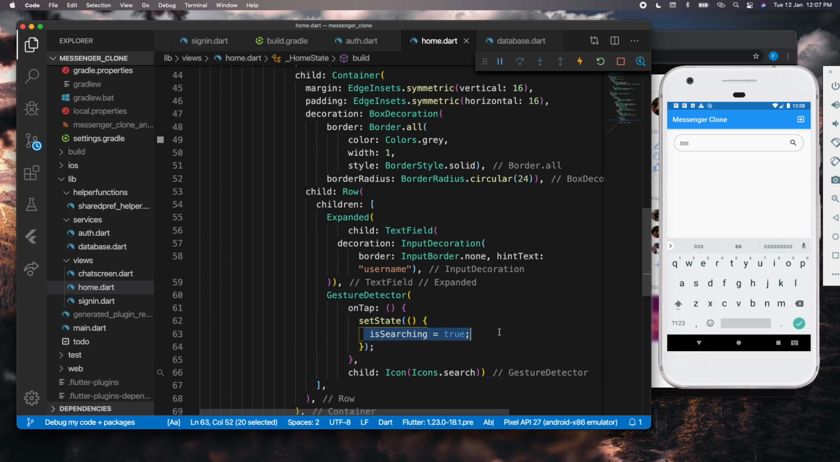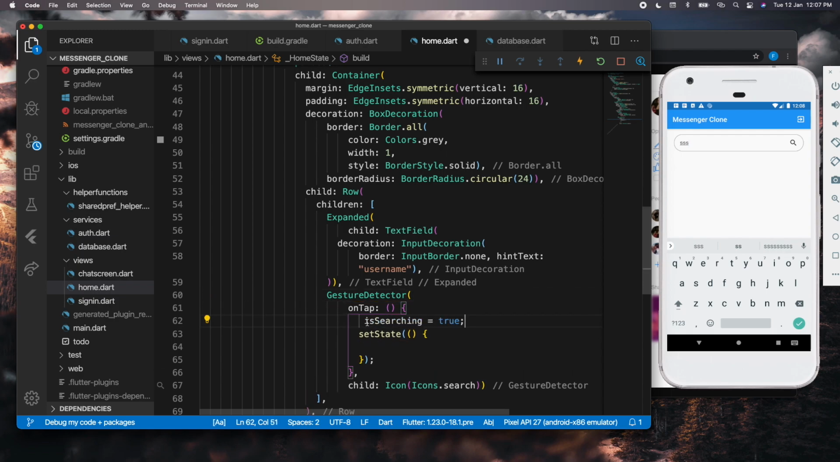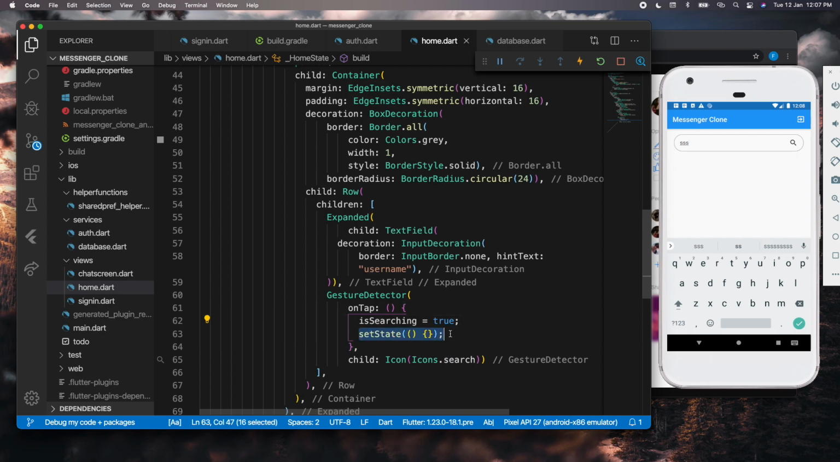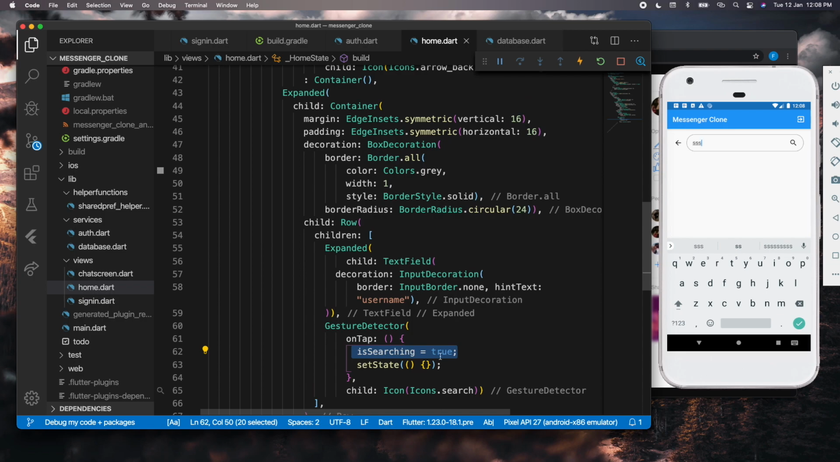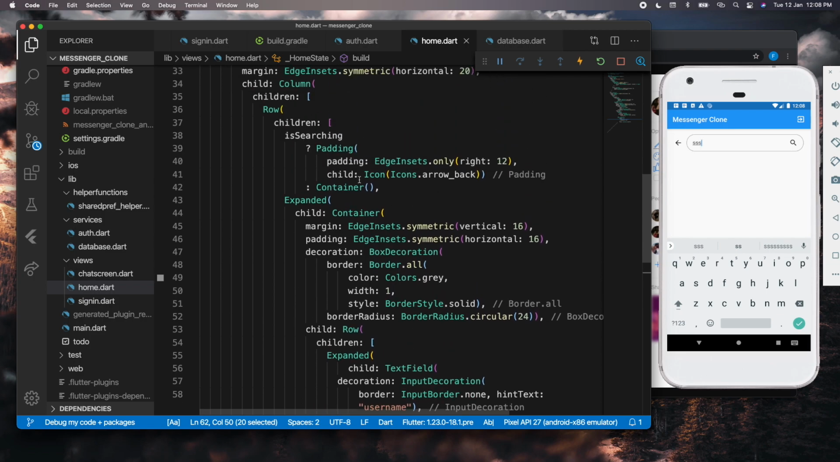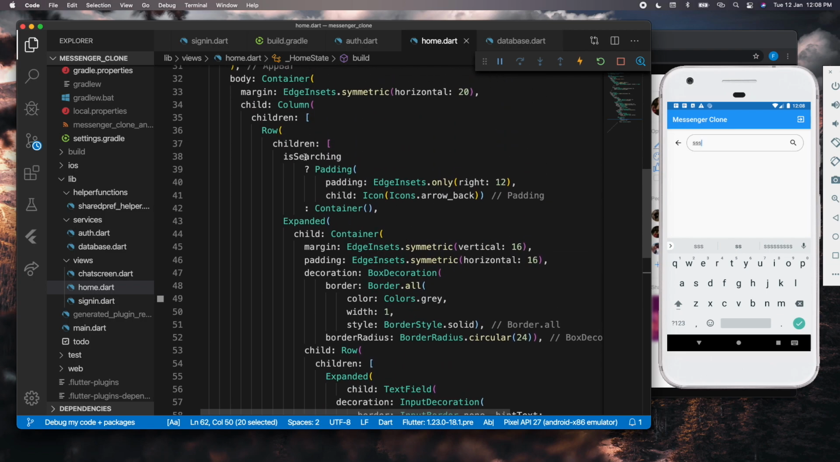You can do it after this as well, like that. So once all of the things are done, you can call this setState and the user interface will be updated accordingly. For example, if I click on this now, you can see isSearching has turned to true, because when it was creating this whole screen again, it is now showing this.